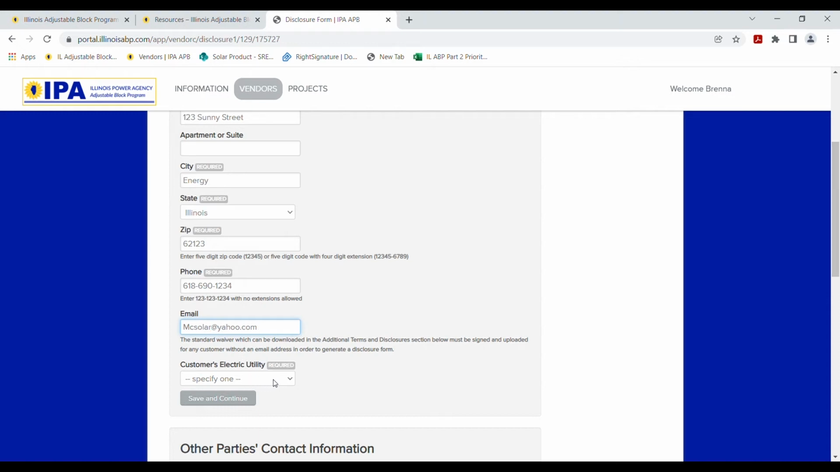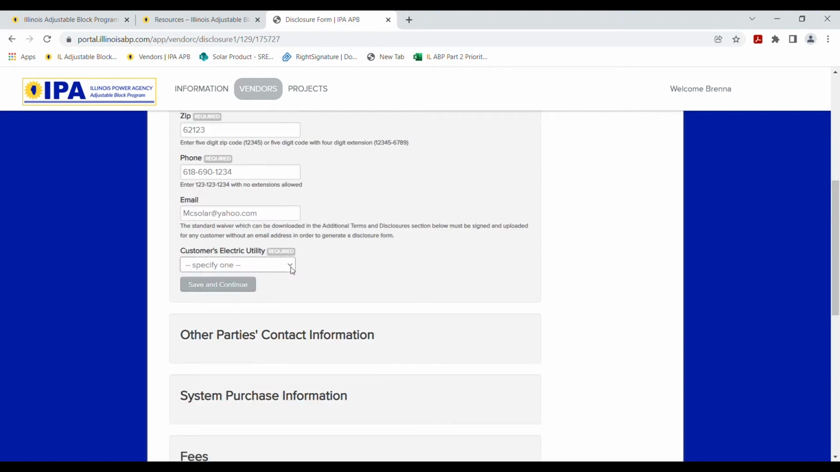Next, you will want to enter in the customer's electric utility. For this instance, we are going to use Ameren, Illinois. In some cases, you may have a co-op. Once you select the co-op, it will allow you to drop down more specifically as to which one it is. So we're going to go ahead and hit save and continue. Keep in mind, it will not allow you to go to the next field until this one is saved.